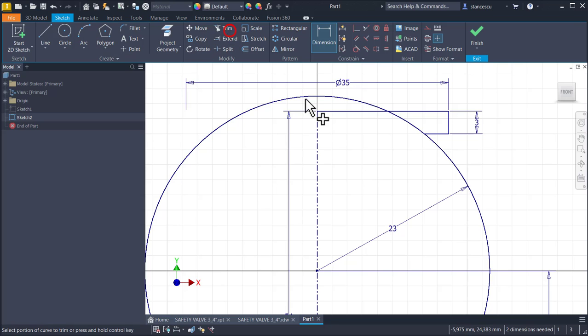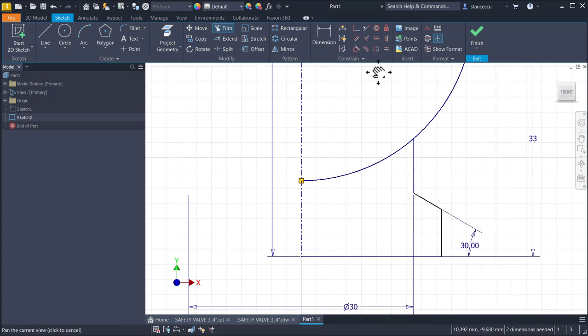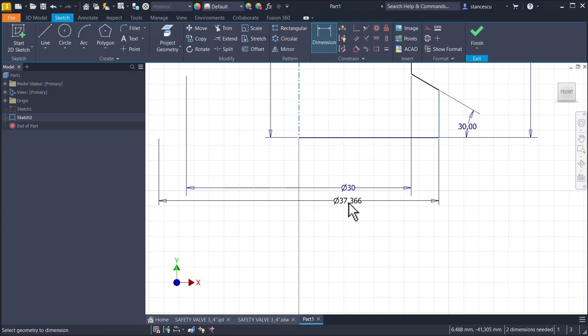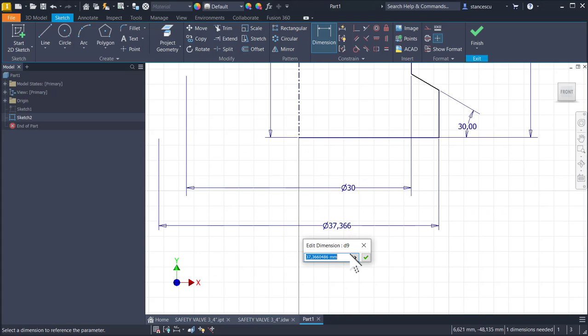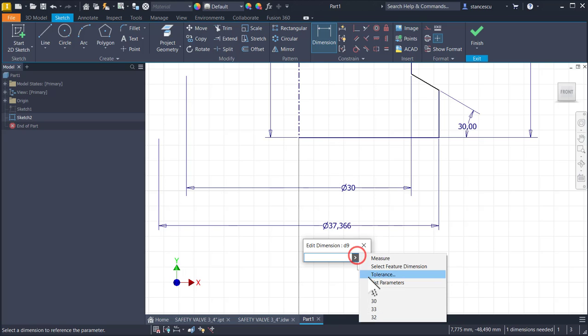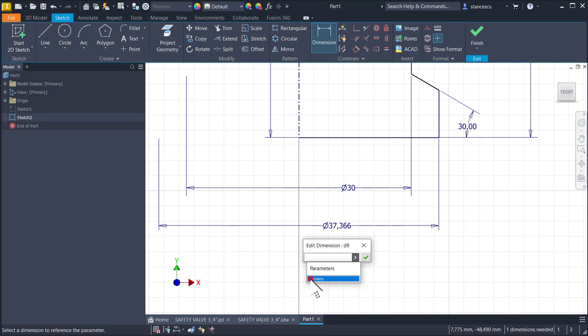Trim. This and also this. This diameter is the parameter, my friends. This is the corner. List parameters, and corners is the single one with a name. Corners.